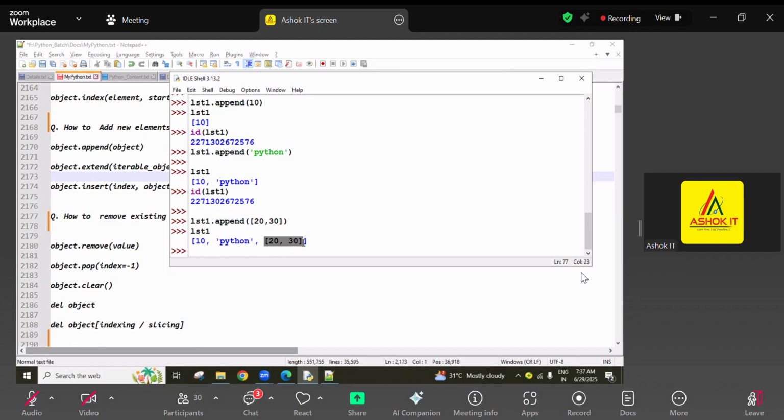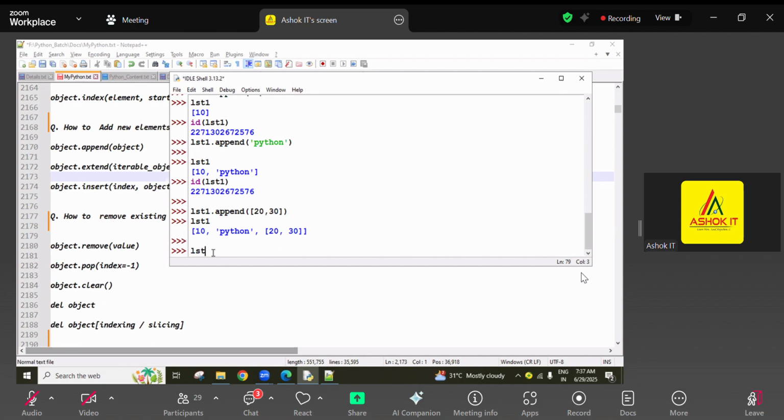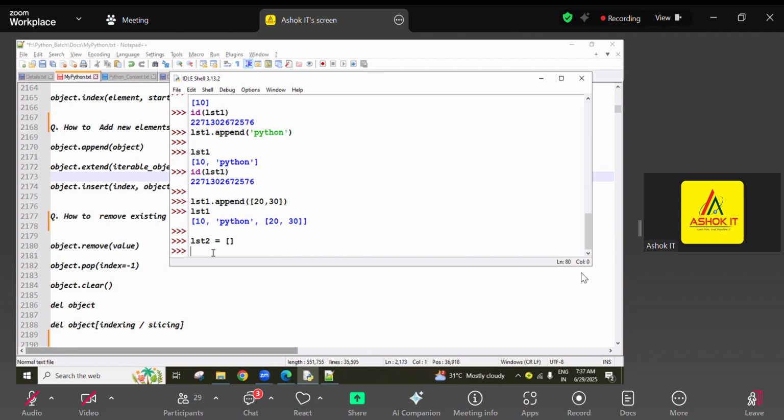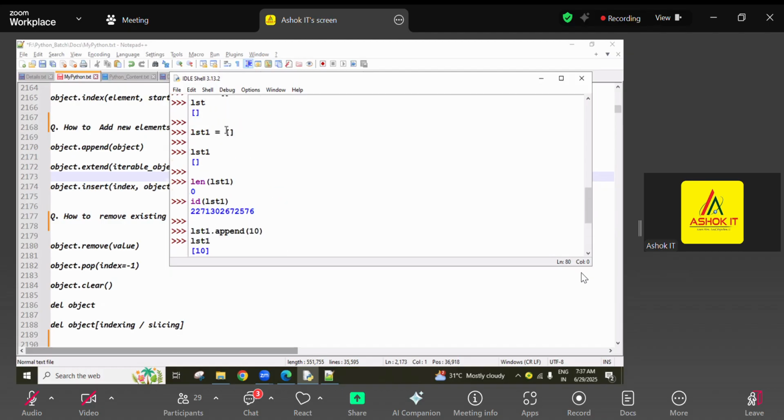Each time one index is added, and in that index our given object is going to be added. Okay, so that is the concept. Now here, list2 equals one empty list. List2 is one empty list, same like this one I created.